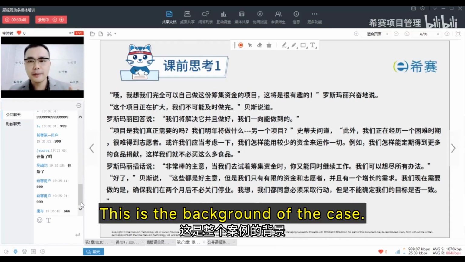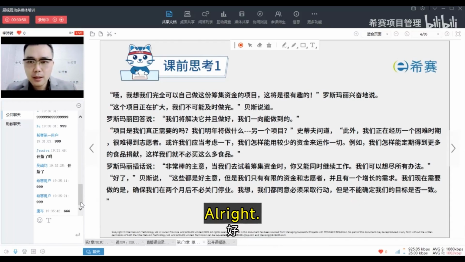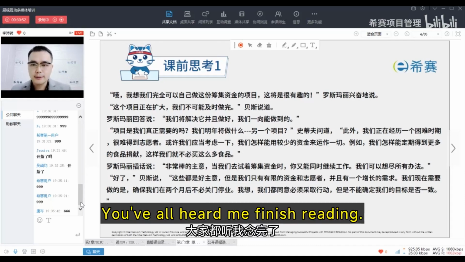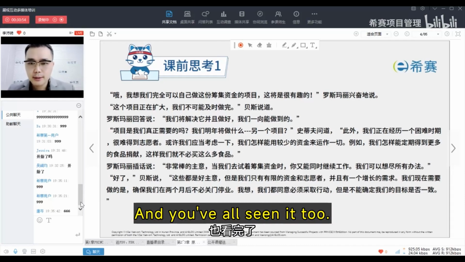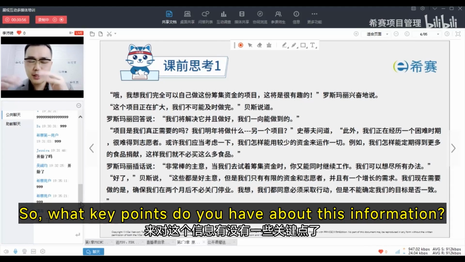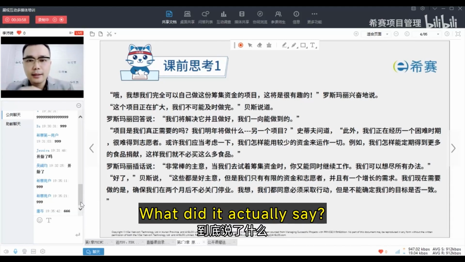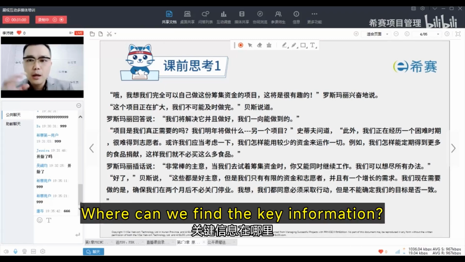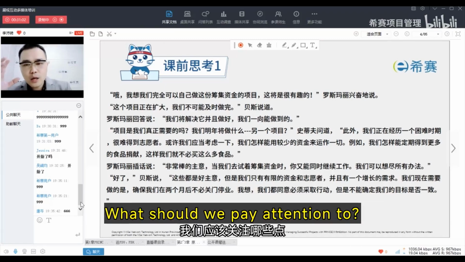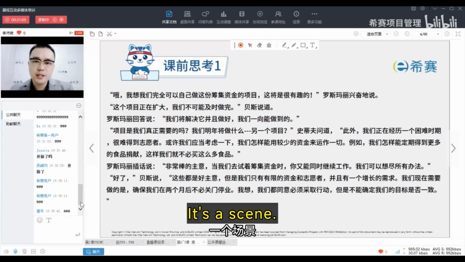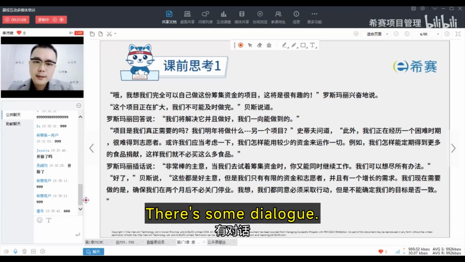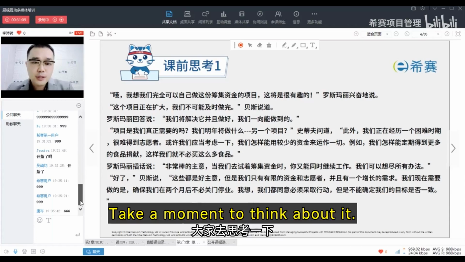Alright. This is the background of the case. You all heard me finish reading, and you all saw it too. So, what key points do you have about this information? What did it actually say? Where can we find the key information? What should we pay attention to? This is a situation. It's a scene. There's some dialogue. Okay. Take a moment to think about it.